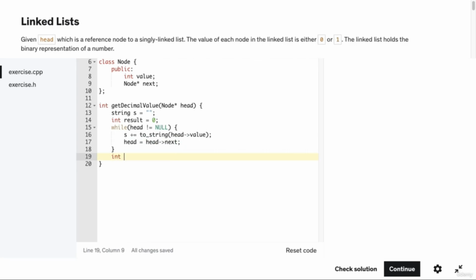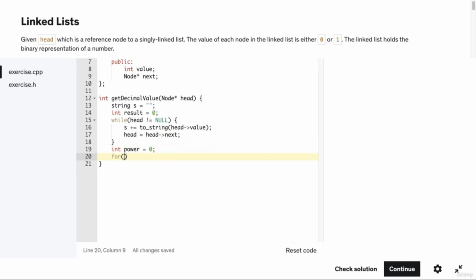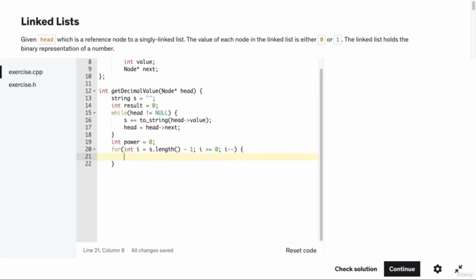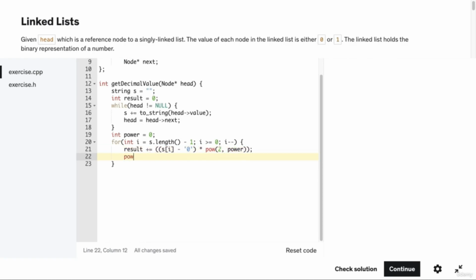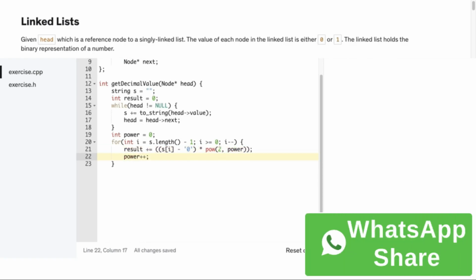Outside of the while loop, we will create an int variable named power that we assign a value of 0. After that, we will have a for loop that starts at int i equals s.length minus 1, runs while i is greater than or equal to 0, and decrements i by 1 each time. Inside of this for loop, we will add s at index i cast to an integer times 2 to the power of our result variable. Then we will increment the power variable.